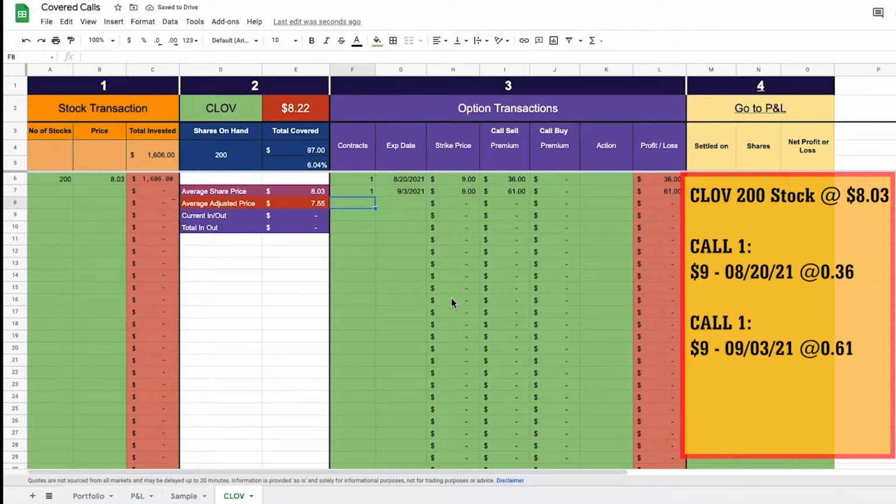As you can see, our total recovered amount is $97, which is 6% of our investment. So we recovered 6% from our $1,606 investment. Our adjusted cost is now $7.55, because since we received premium by selling covered calls, our adjusted cost basis is reduced from $8.03 to $7.55.